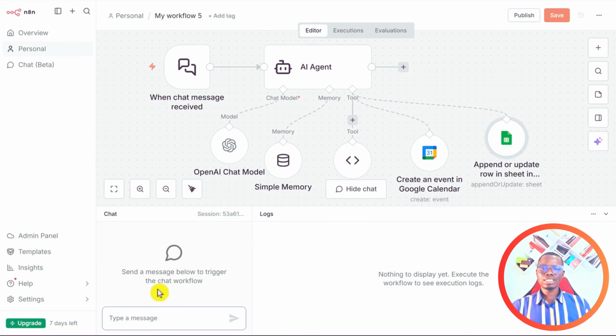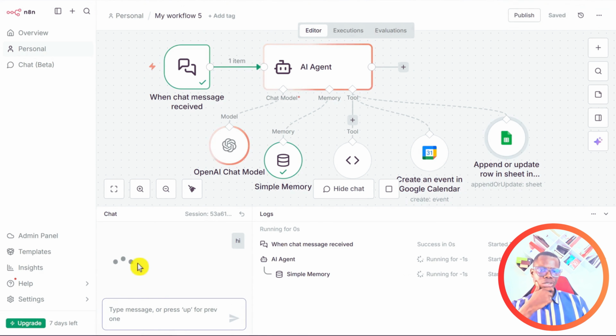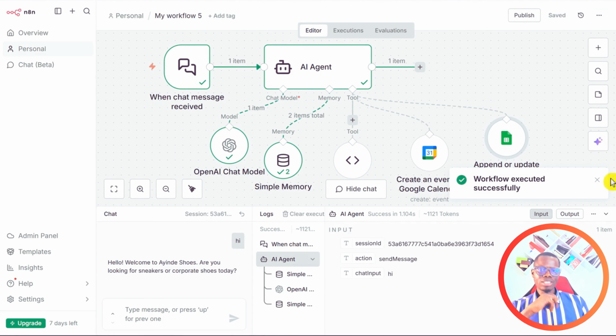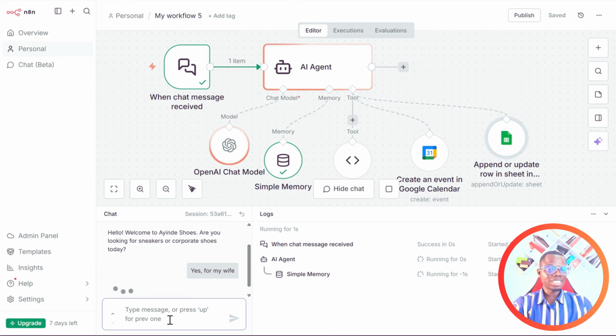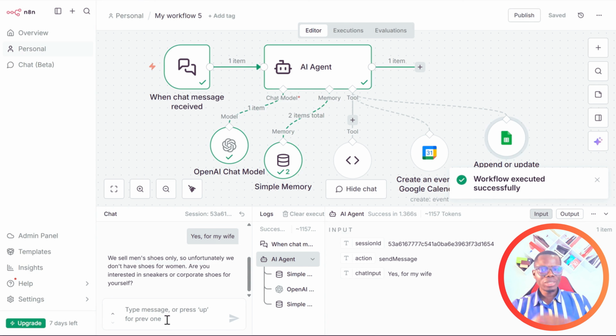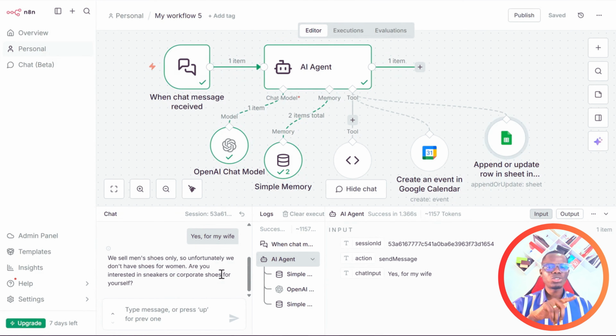So let's open the chat since the entire workflow will start when a chat message is received. So let me say hi. Let's follow that flow. Look at it. It runs successfully and says, hello, welcome to Ayinde Stores. Are you looking for sneakers or corporate shoes? I'll say yes for my wife. Oh, don't forget we sell only for men. We sell men's shoes only. So unfortunately, we don't have shoes for women. Are you interested in sneakers or corporate shoes for yourself?